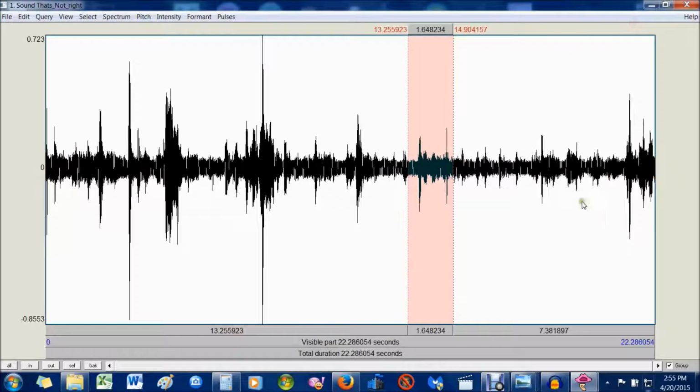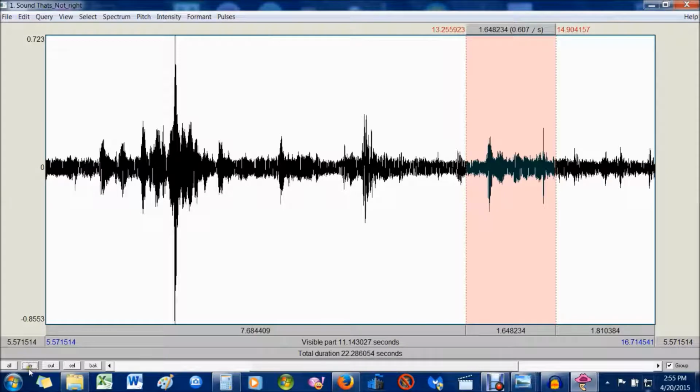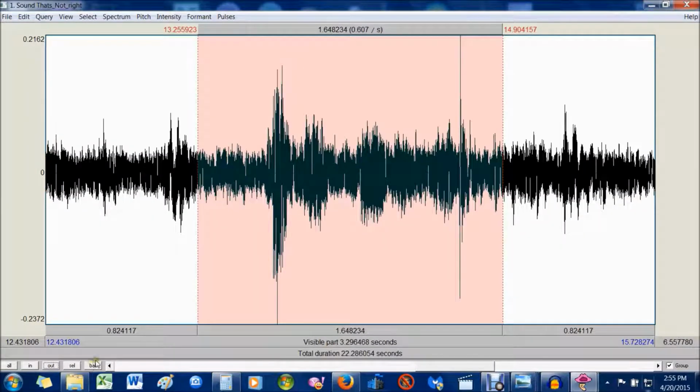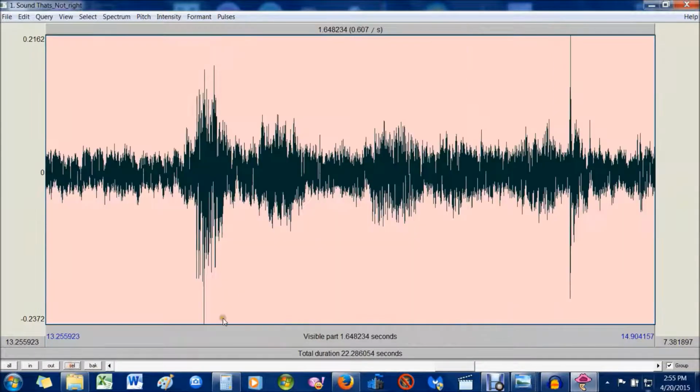Now let me make this bigger, and you'll see that when you highlight a section, you have your start time, you have your end time, and then it's automatically going to show you your period. So there's really no need to manually calculate. I am going to use this to zoom in a little bit. You can zoom in, you can zoom out, you can zoom into the selection, you can hit back. Now, oops, that's too far.